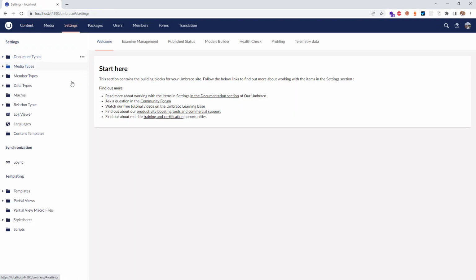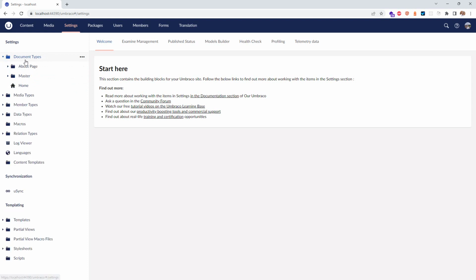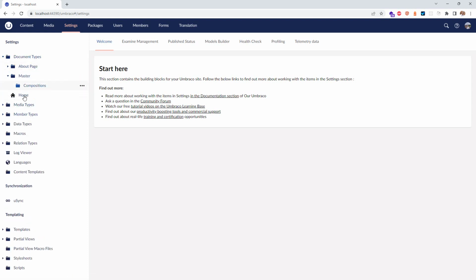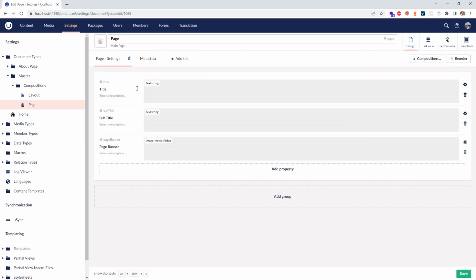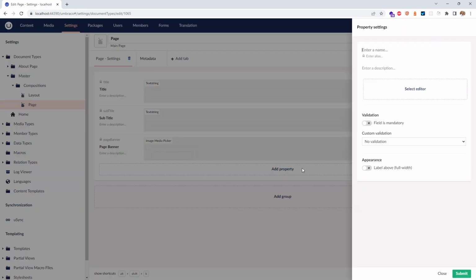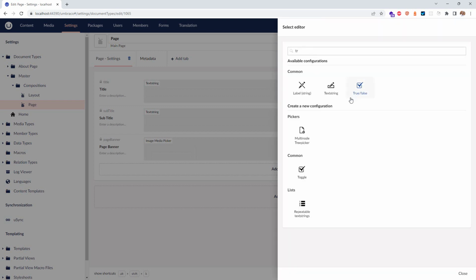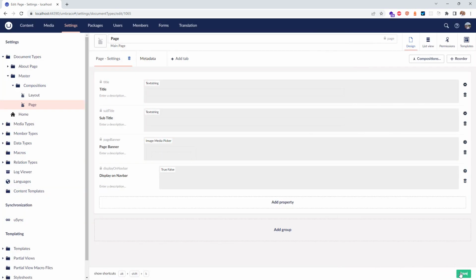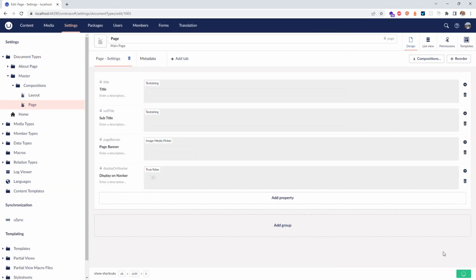How can we do that? Let's go back to the document type, which was in the page. So in the page under this one, I can say display maybe on navbar. It will be true false, and we say like this tick. Let's save this one, and we have to change something in the view component. So it's very simple, but will be a very nice feature.